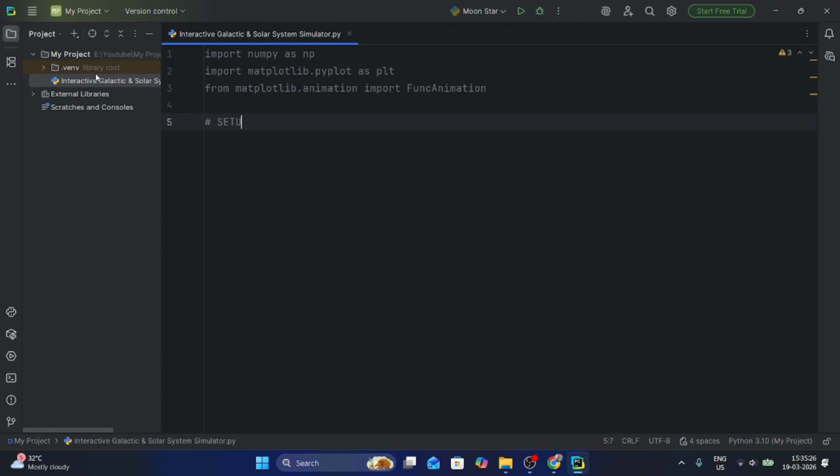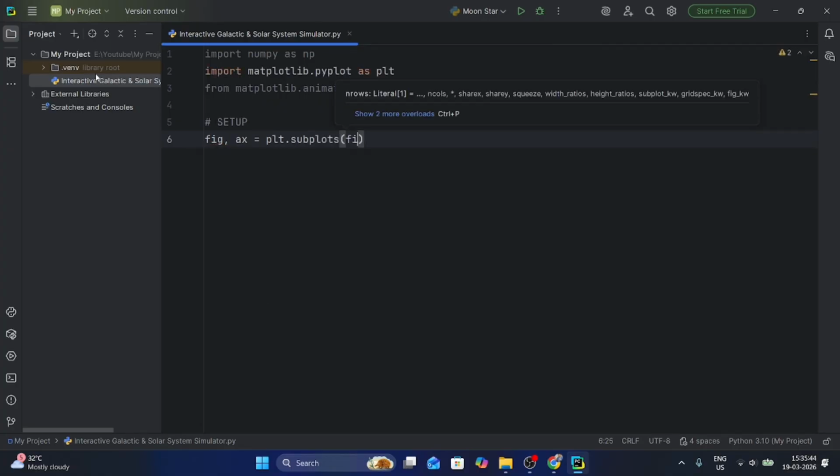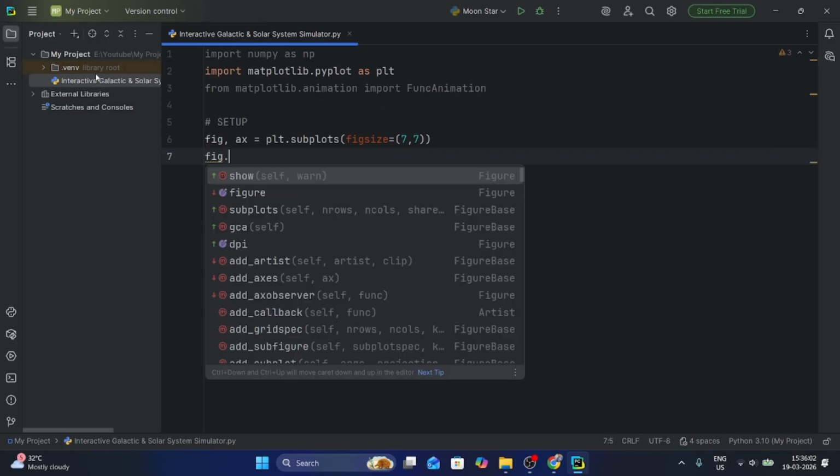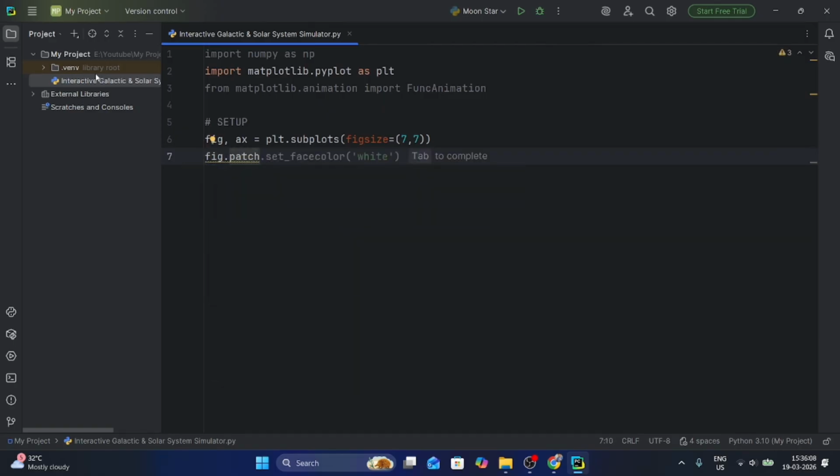First, we set up our simulation space, a clean square canvas just like the universe itself, and to make it feel like deep space, we turn everything completely black because in space, darkness is the perfect background for light to shine.